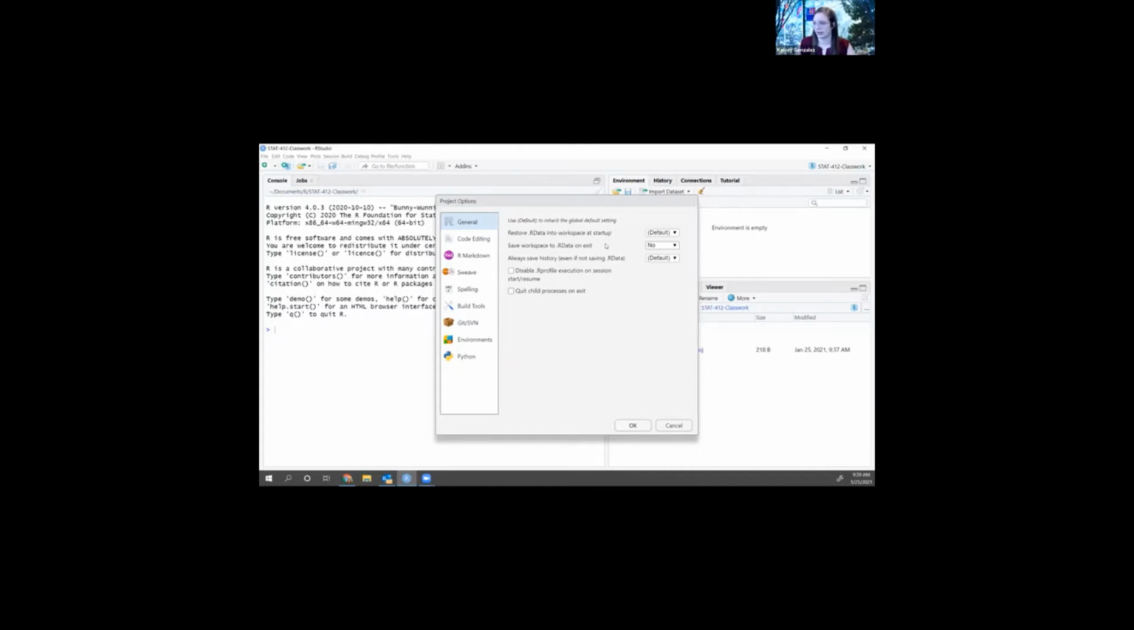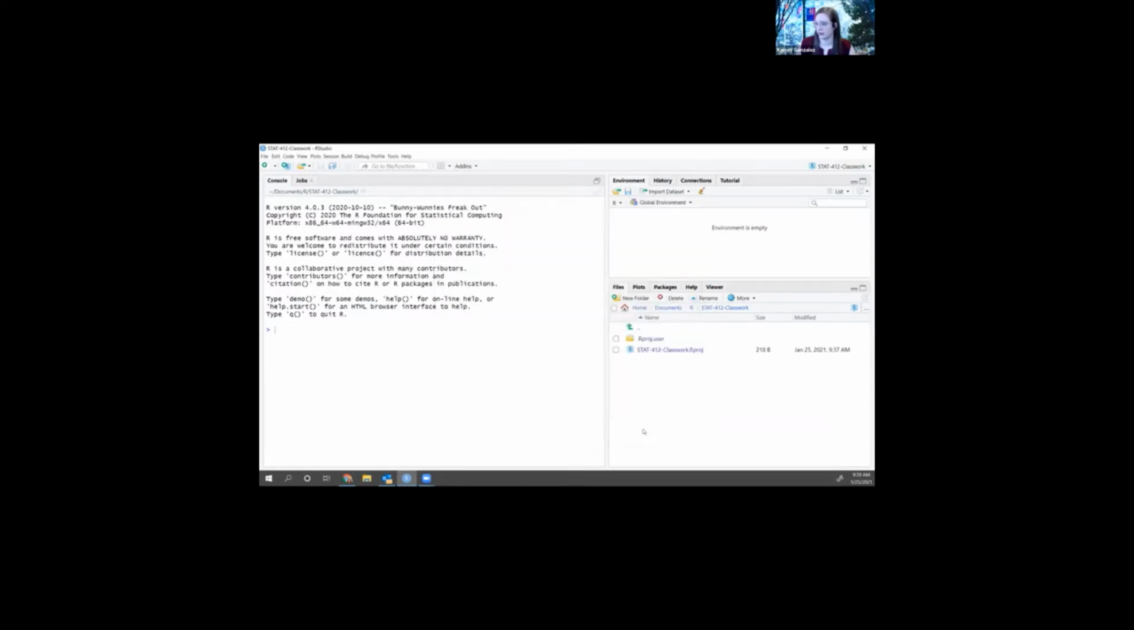We can cover that again in the future, but I also don't like to restore my workspace. So I would click No there. And then I would click OK. So now this is all saved in my R project. If I click that, it's going to bring that up. So now if I type get working directory, it's going to know exactly where everything I type is going to be referred to. Now we can get back into a little bit of RMarkdown.